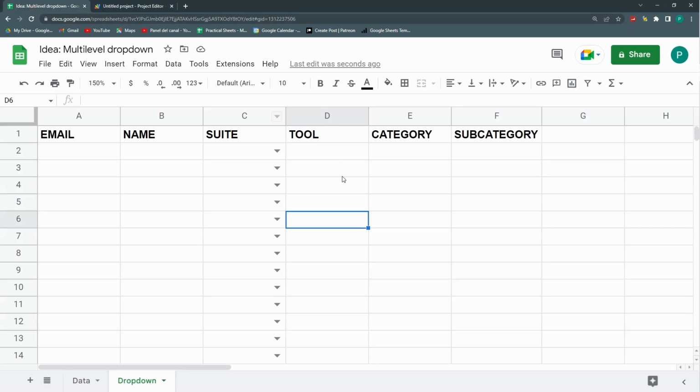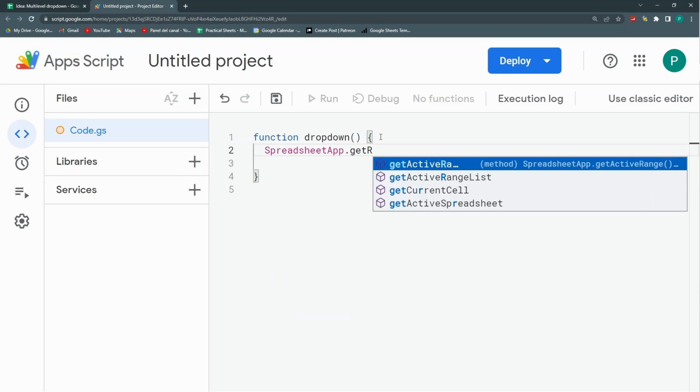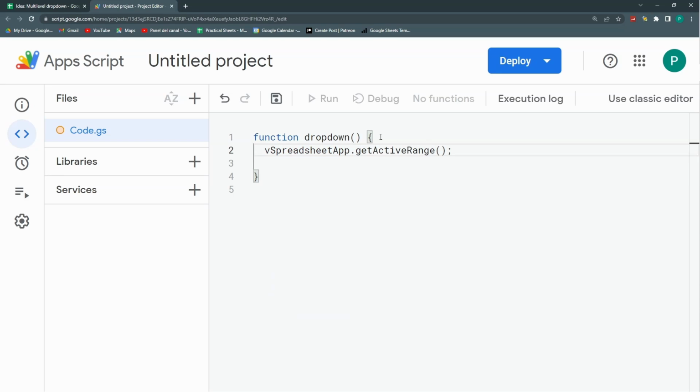And the first thing I always need to do in my dropdowns is to know where the user is located. This I can do in various ways. The one I like the most is this SpreadsheetApp.getActiveRange. We are going to store this in a variable called activeCell.